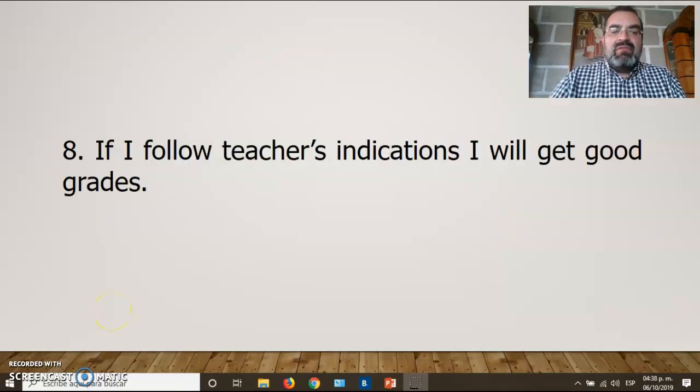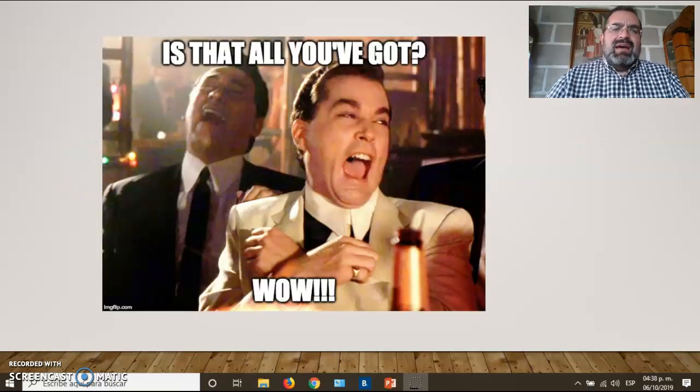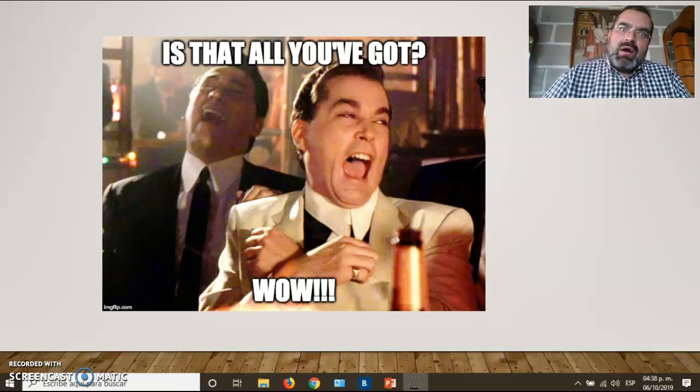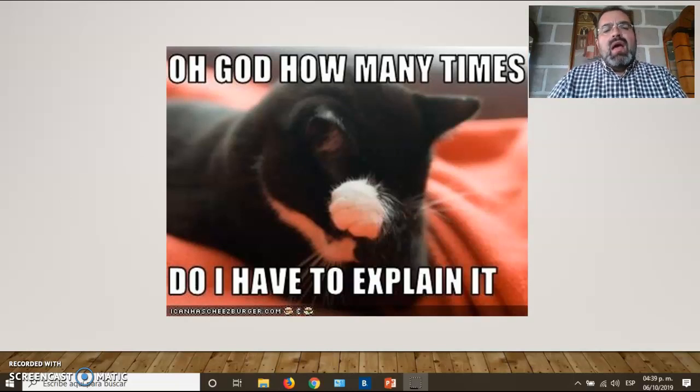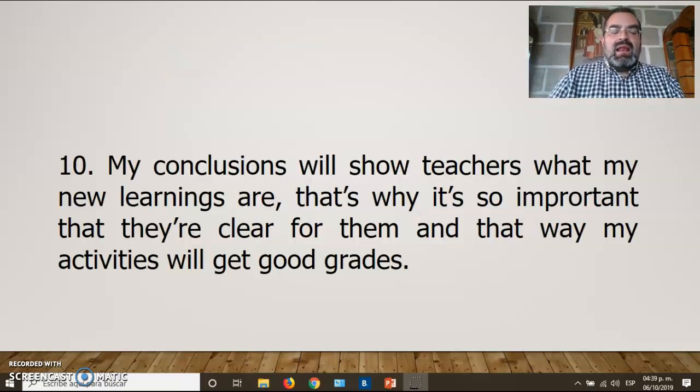Next conclusion. If I follow teacher's indications, I will get good grades. Good one or bad one? Maybe it's correct, but it's very short. Is that all you've got? Wow. Next conclusion. I learned to make conclusions fulfilling teacher's requirements for science class. Again, this is really short, not really incorrect, but very, very short. Oh God, how many times do I have to explain it? Express your new learning.